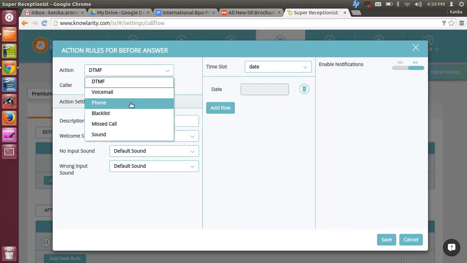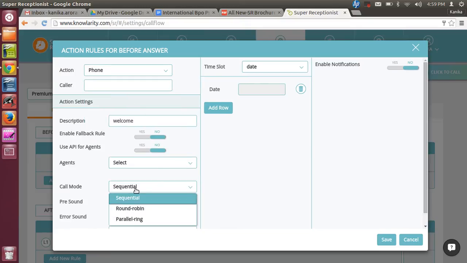We have 3 types of call modes. First call mode is sequential call mode. Another call mode is round robin, and the third one is parallel ring. Sequential is, supposedly if there are 3 agents, the first call goes to agent A. If A doesn't pick up, it goes to B, and if B doesn't pick up, then it goes to C. But the first call will always go to agent A. That is sequential call mode.